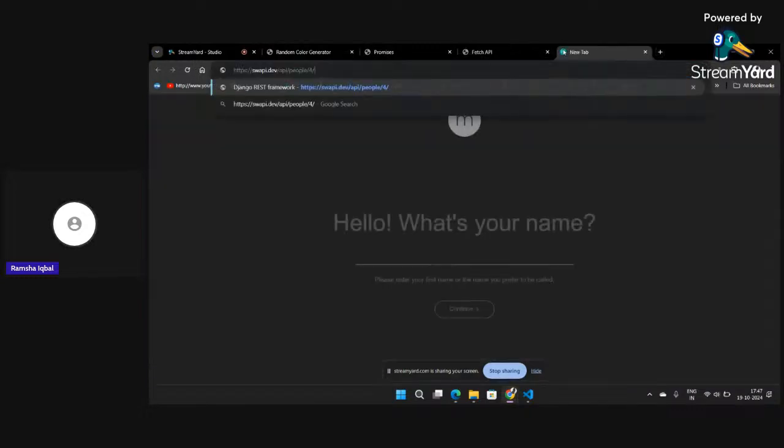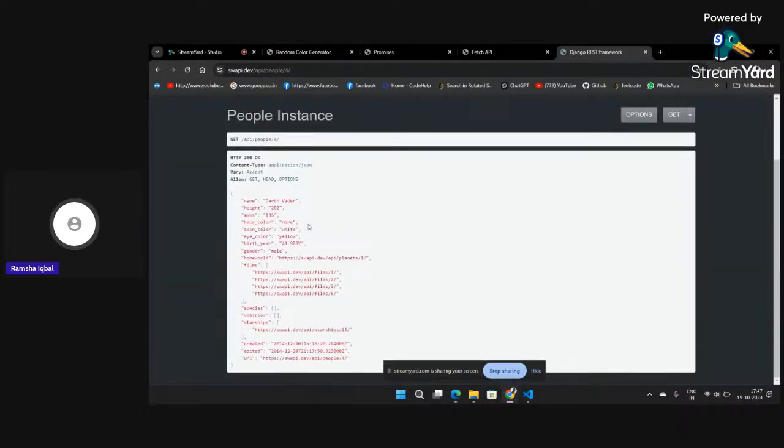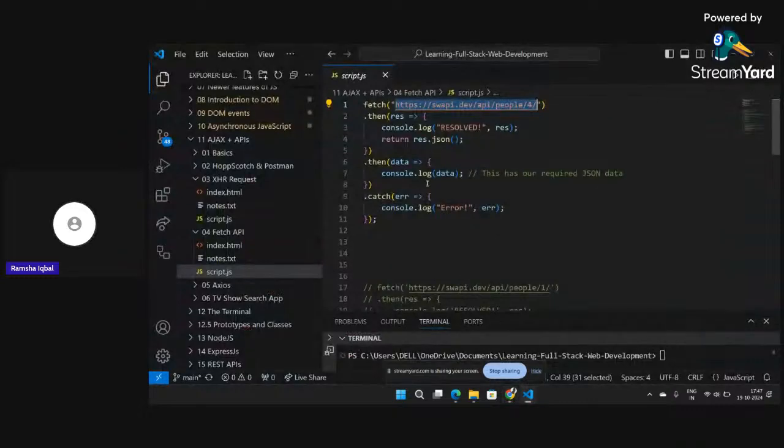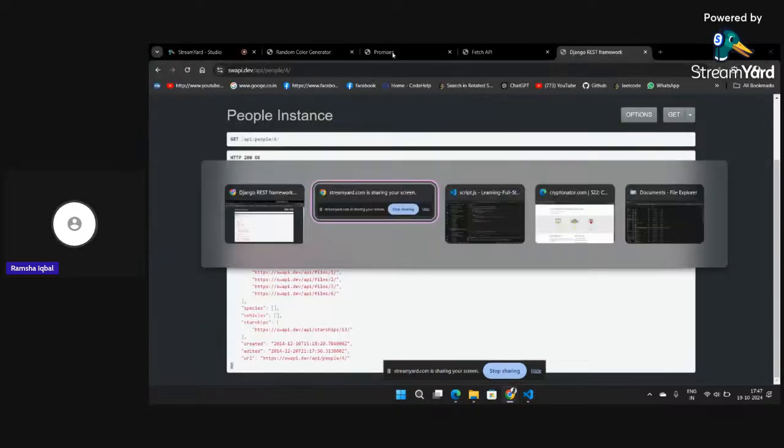Okay, this particular link. Go back. I click on refresh, and I am getting something from here. This is the people instance. Only GET, HEAD, and OPTIONS are allowed. POST is not allowed here. And see, I am getting name, height, and all of these things. And this is my URL. So I have asked it to fetch this, and it will give me some response. And then if I get the response, console log resolved and return me the JSON format of the response that I have got. So what I am getting in my console is the same thing.